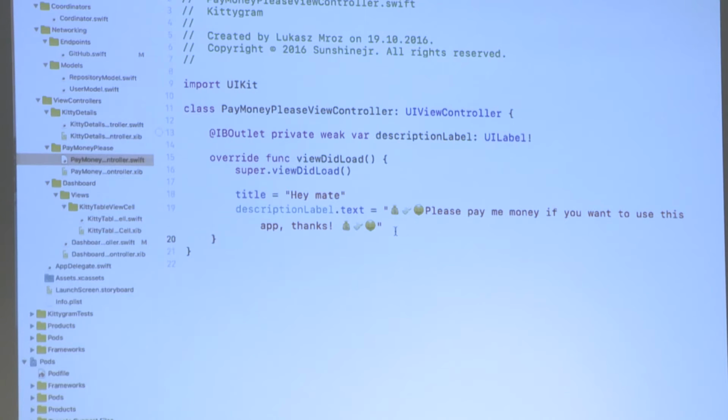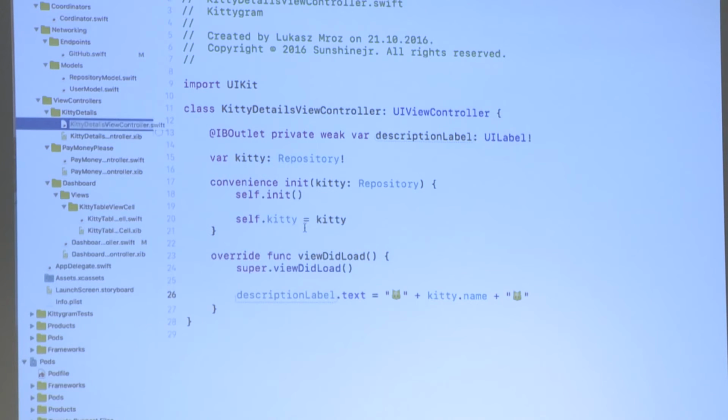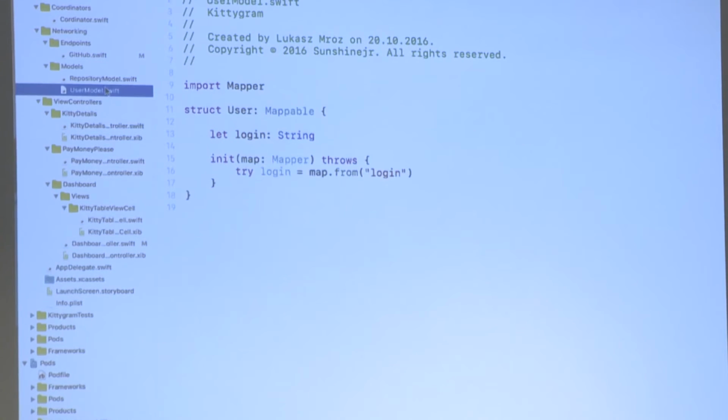This is a standard one, just a title and description label. We won't really touch it, I think. Just leave it there. There's the Kitty details ViewController. We pass the repository, which is a model downloaded from GitHub, and show the Kitty name plus 2 emojis. We have models.